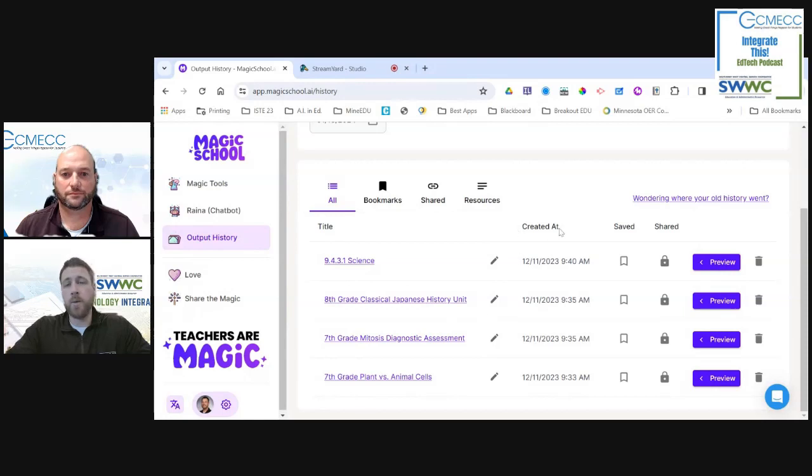Secondly, it'll have when it was created. You'll have a saved section. So the bookmarks area, which is our second tab, is actually going to pull in any that you've clicked here. So kind of like our favorites option in the Magic Tools dashboard where you have the star, this is going to have your bookmark icon.